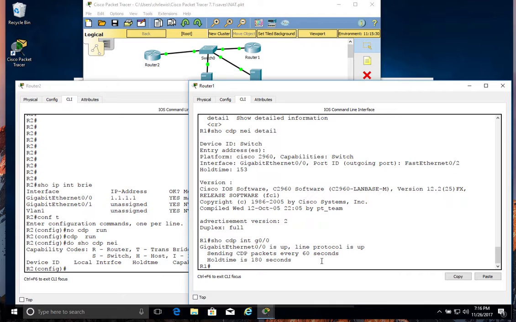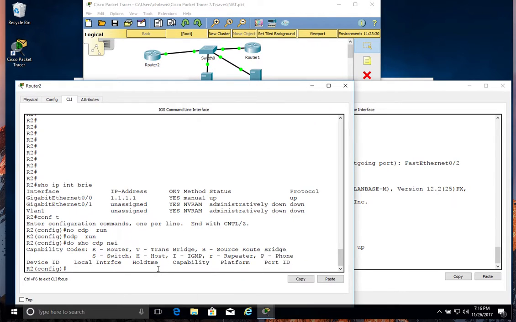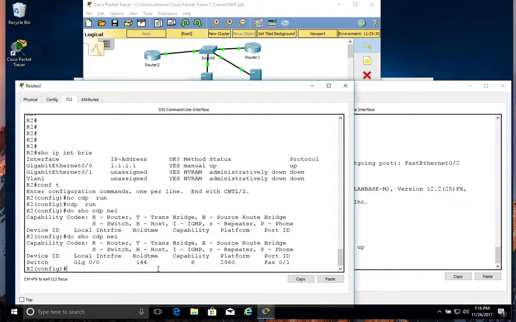LLDP is a multi-vendor equivalent of CDP. Now, if you're going to have just Cisco in your network, there's really no reason to look at LLDP. CDP is just a lot easier. But that may not always be the case. There may be mixed vendors in here, so let's look at how we set up LLDP. That just took a little bit of time on router 2 to get CDP running. So to get LLDP running, we just have to type in lldp run.